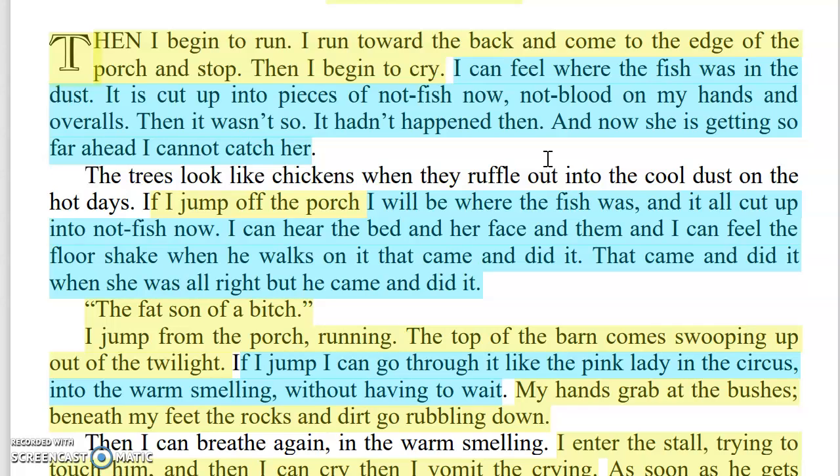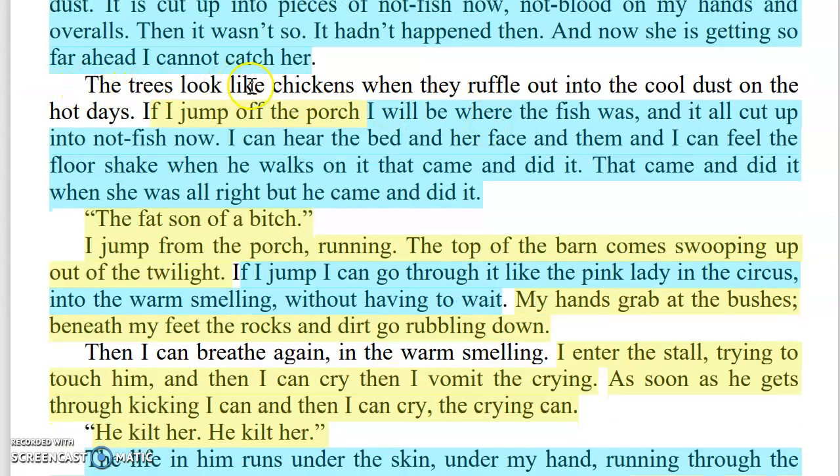So there was a fish, and then it was chopped up, and it's not a fish anymore, although we still call it fish, but it's not what it originally was. And there was a period when his mother was alive, the fish was intact. Now his mother is gone, and the fish is chopped up. It's just processing in some sort of incoherent way. The trees look like chickens when they ruffle out into the cold dust on the hot days. That should be highlighted in blue, sorry. Vardaman will use farm type imagery to process his world.